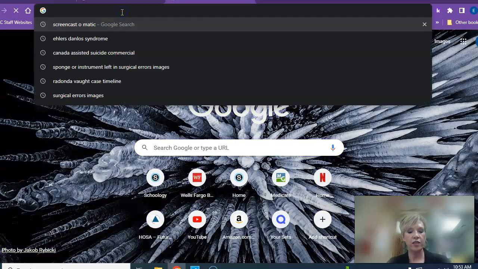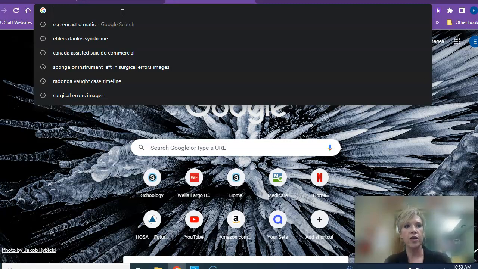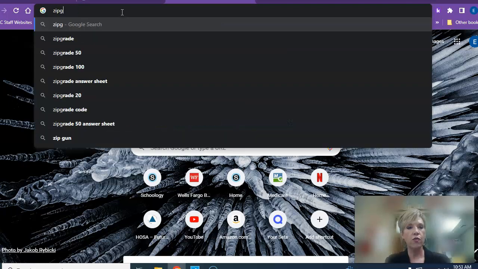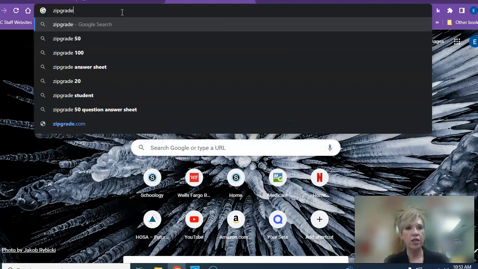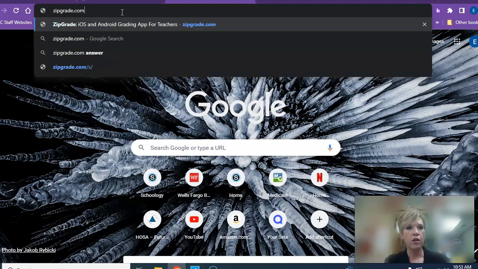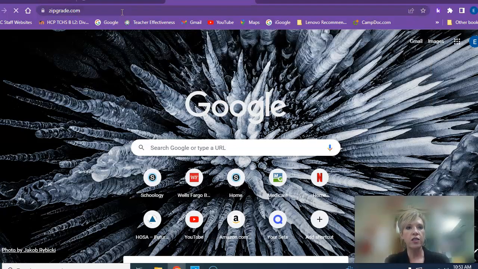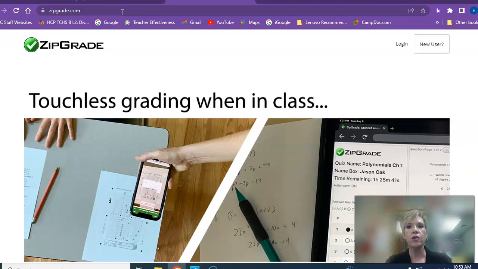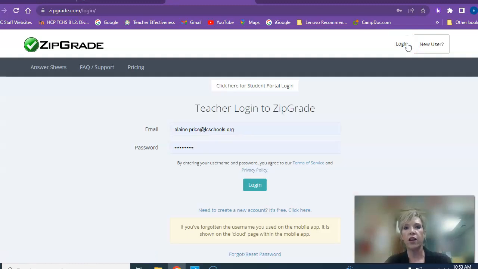All right, I just wanted to take a minute and show any new teachers or teachers that haven't used Zipgrade before how to use Zipgrade. I've got the written instructions that I'm sending you, but this will really cut down on how long it takes you to grade papers. I mean, they're basically graded instantly.